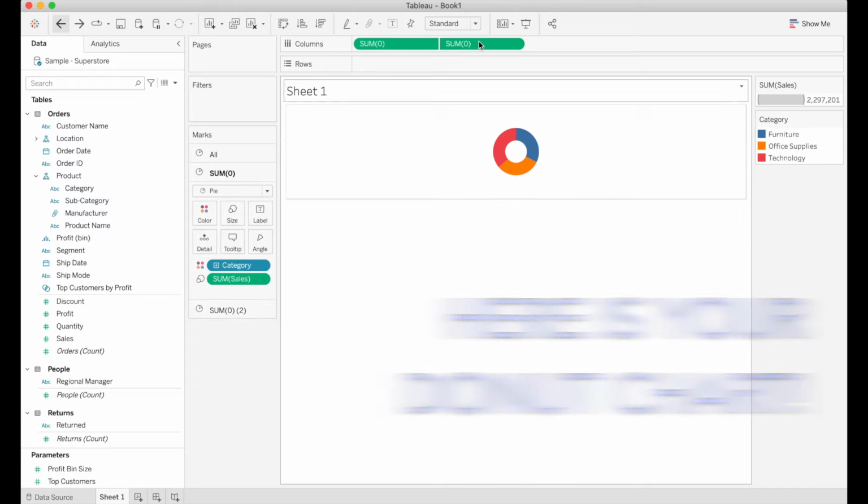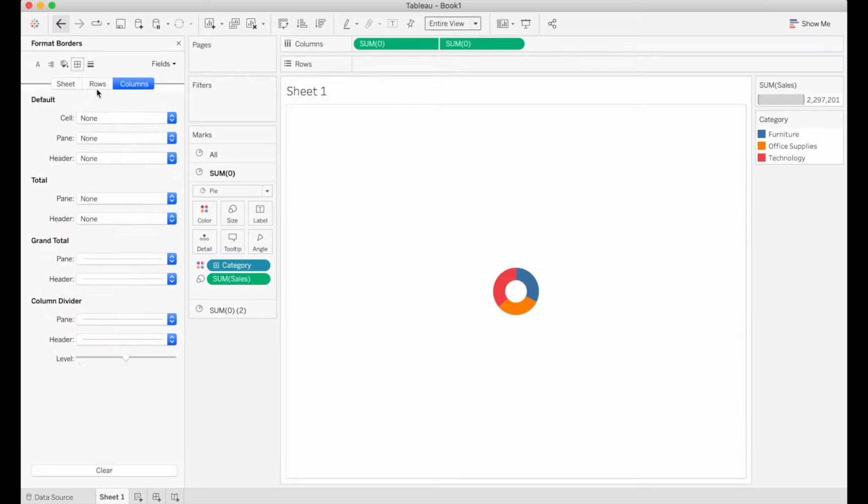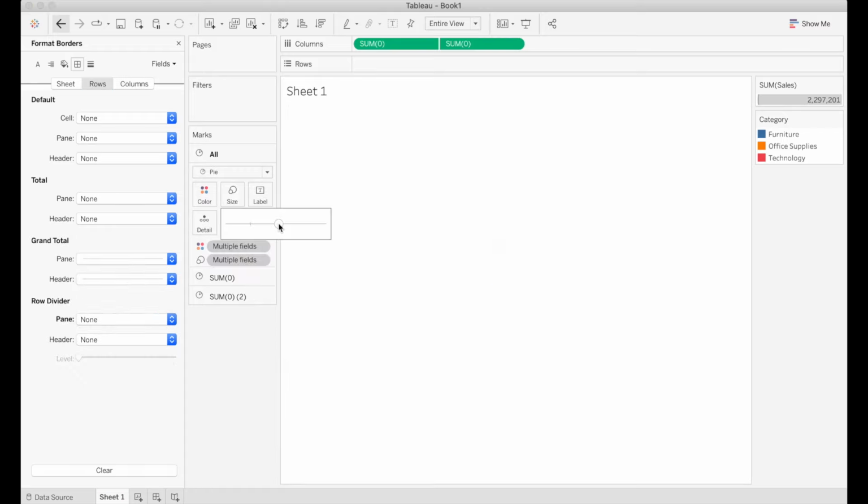So just please make sure to do all the cosmetics work now, because what we're about to do is to duplicate this sheet. So if you don't remove all the lines, then it's a bit annoying because you will have to do it twice on both sheets.